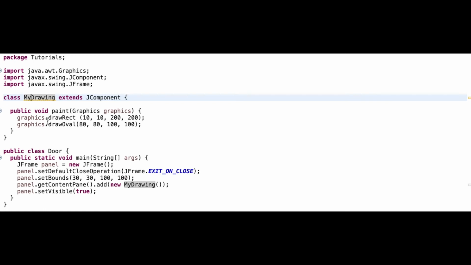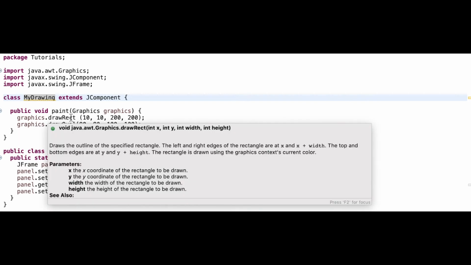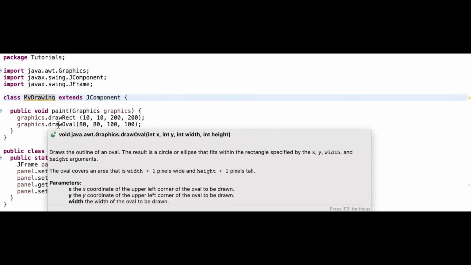First, we're defining the graphics that draw rectangle. This allows the variable to store the draw rectangle function and give it parameters to display. Same with draw oval. So ultimately, we're trying to create a very, very basic door with a rectangle and a circle in it.